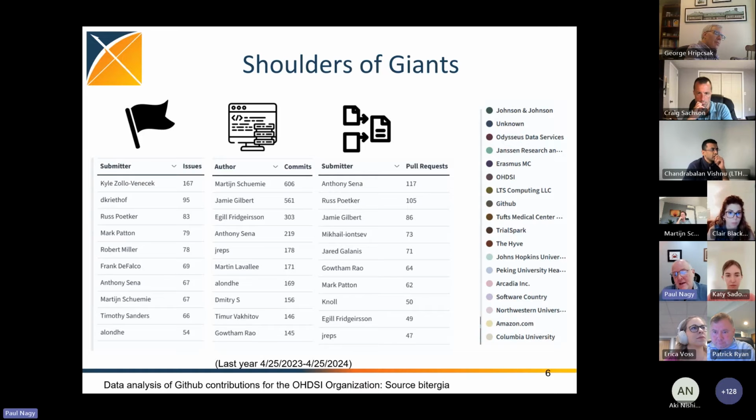I found this was really interesting: the organizations behind them are about 1/3 academic, in terms of Erasmus and Tufts and Hopkins and Peking and Northwestern and Columbia, and about 2/3 industry. This is just by looking not at the number of commits, but at where the folks are coming from. I feel like this is a nice, healthy dynamic where we have contributions coming from across the fields to help us in developing and designing this, creating an open table for software development.